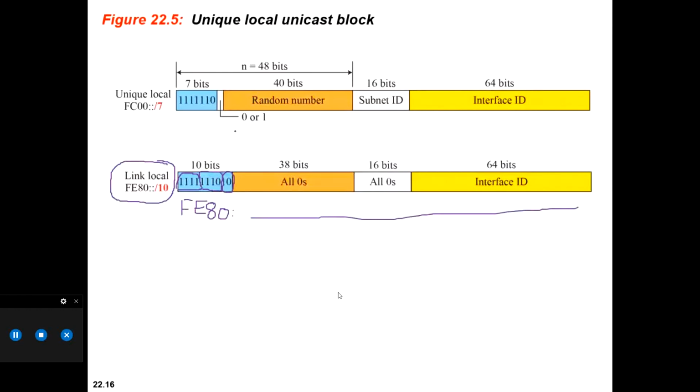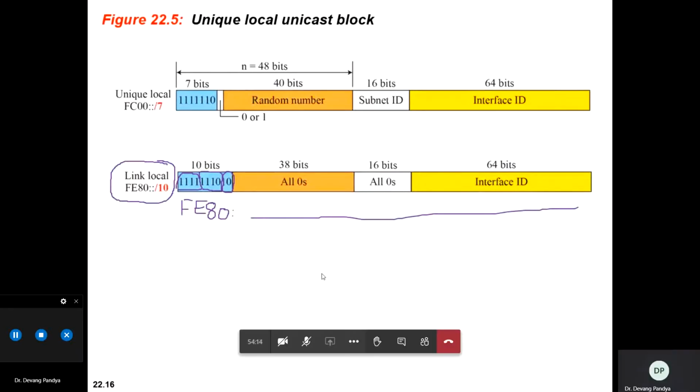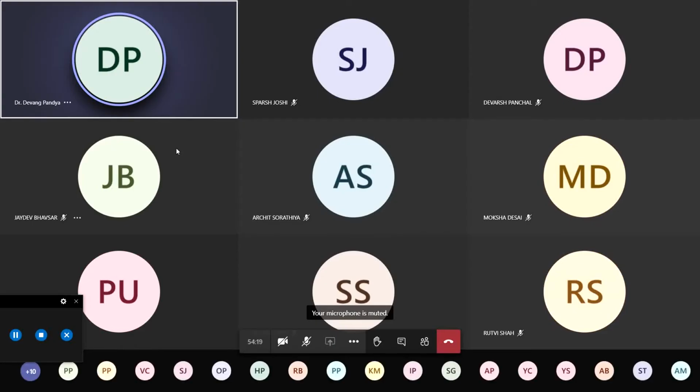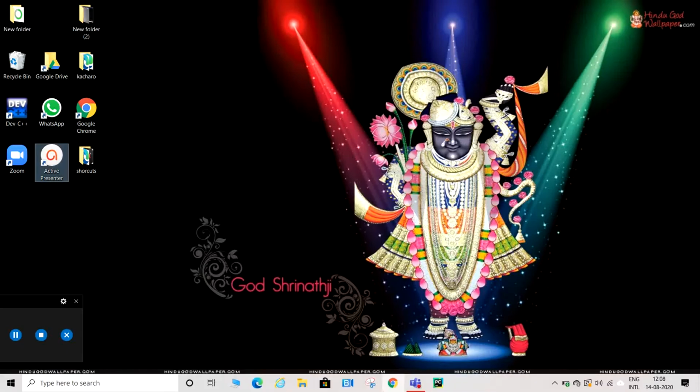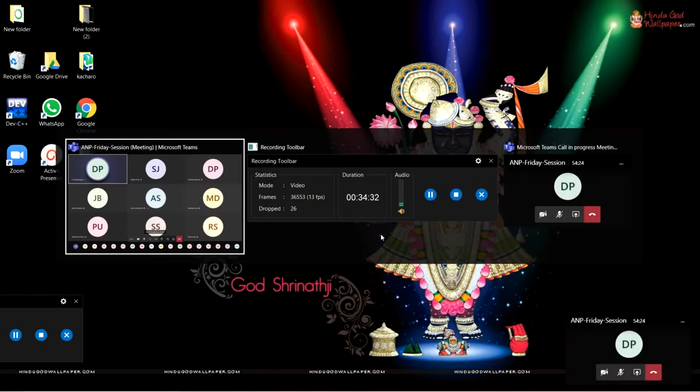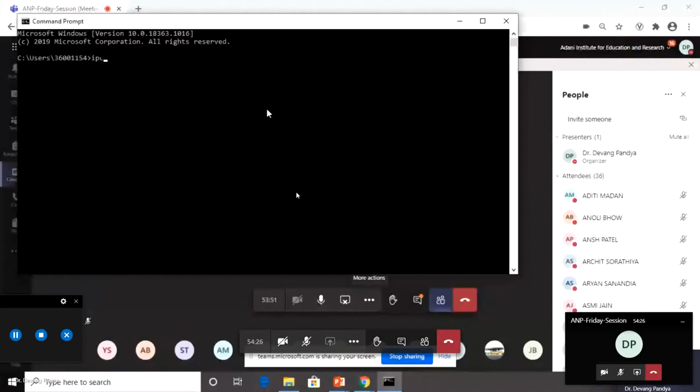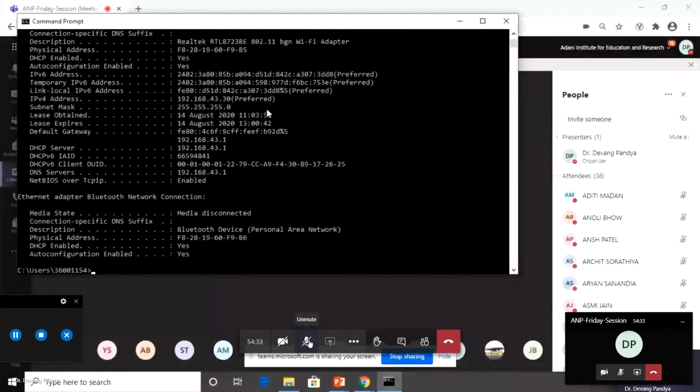So let's move to command line arguments. Just let me see. Are you able to see my screen? Yes.